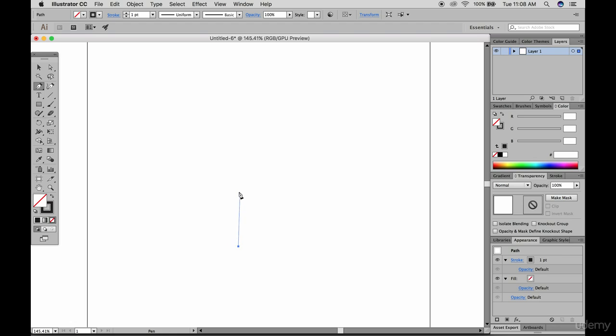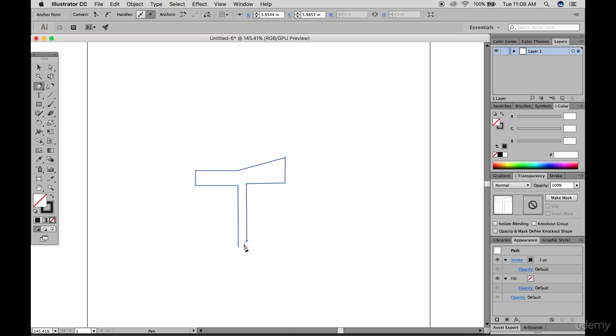So we're going to click once, click again. We're going to create our shape. Let's make it a little interesting looking. And then we're going to close up our shape right there. So you see that circle icon. We just finished and closed the shape.